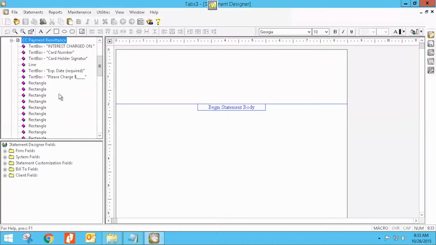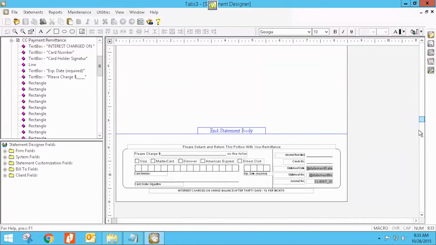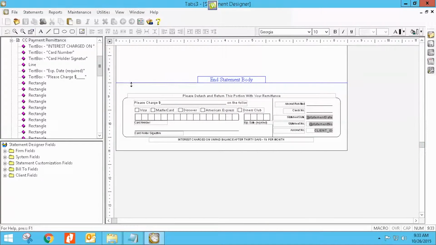So if I double click on that, I get this top part here, but if I scroll down, here at the bottom is a pre-made credit card remittance form. Now this is where you can come in and change it. I usually copy it and then paste it into my statement template, and then I come and modify it. That way I've always got this.